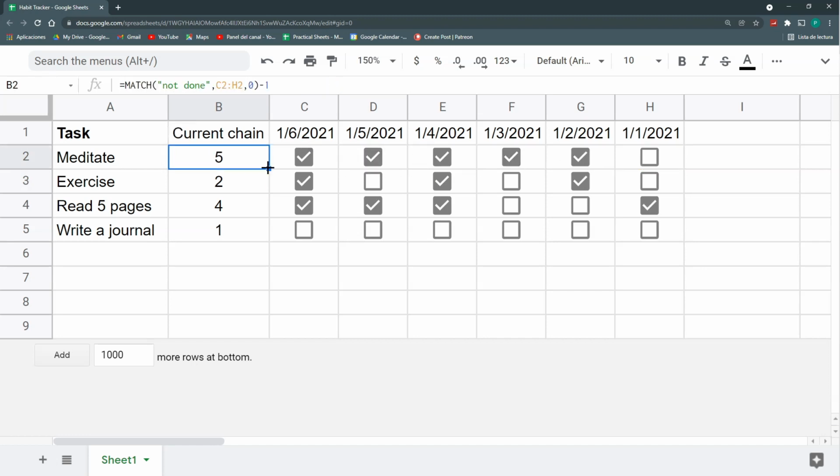And I'm going to drag down this formula, and it looks about right. My current chain here is 5, my current chain here is 1, my current chain here is 3, and here is 0. So it looks good. Again, it found the first occurrence of the words "not done" in a column. In this case, the column is 0 because we started here and then it subtracted 1 from it. So it looks very good.